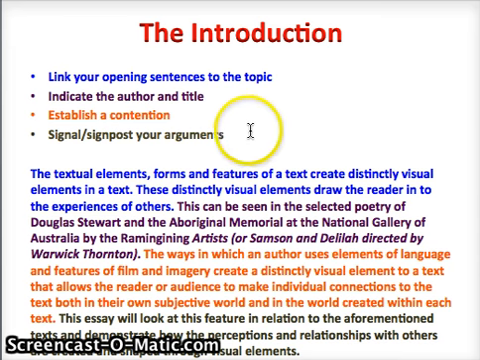And finally, we need to signal or signpost our arguments. This essay will look at this feature in relation to the aforementioned texts and demonstrate how the perceptions and relationships with others are created and shaped through visual elements. So we now have an introduction that does all of these things. So let's read that all together.